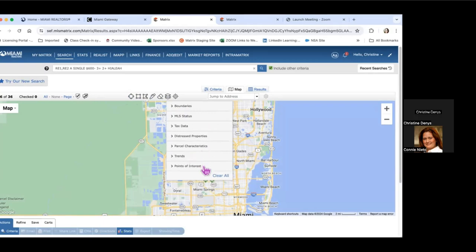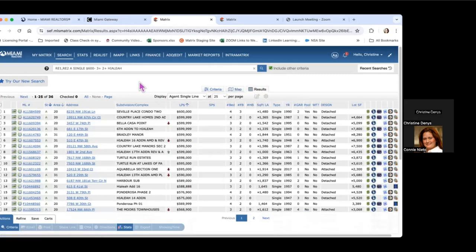And again, that class is Matrix 201, MLS 201, where we take a deep dive into the map and show you everything that you could do. Moving into the results page, we also have the ability to customize your grid. This is currently named our agent single line.